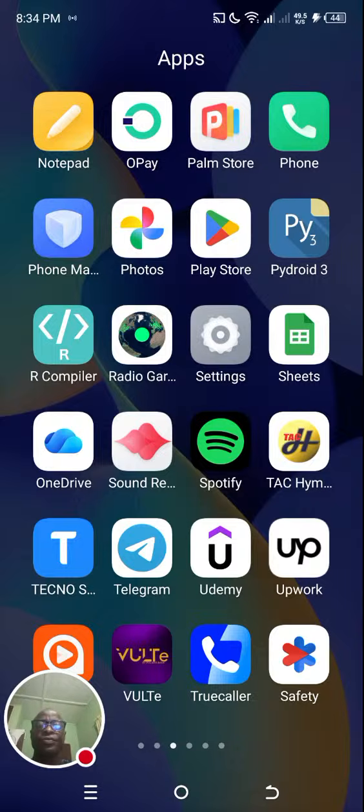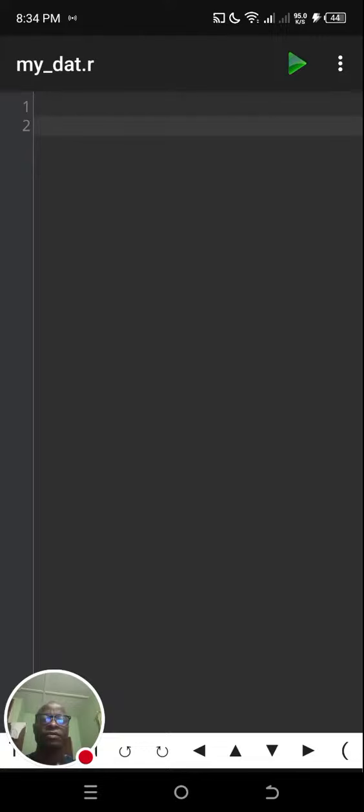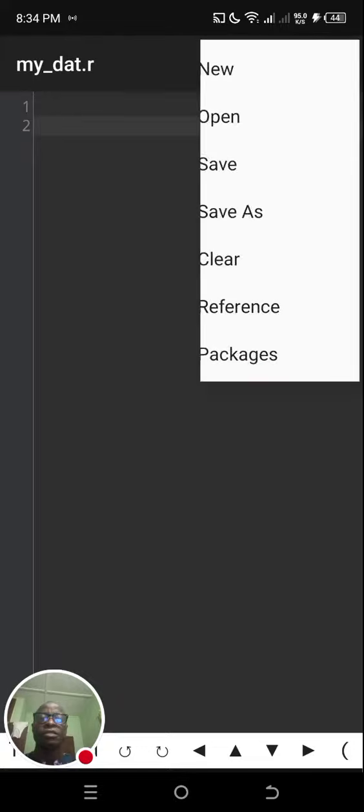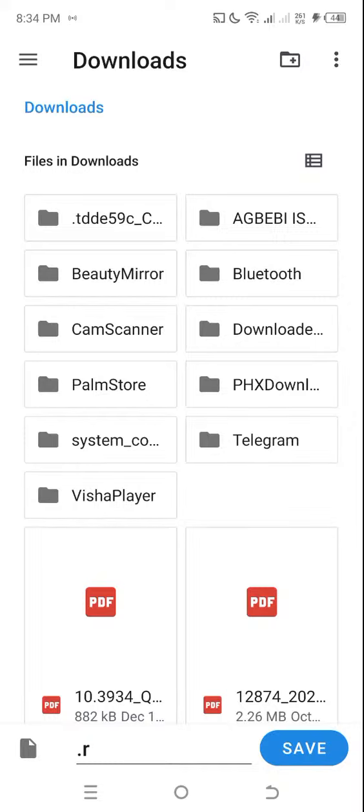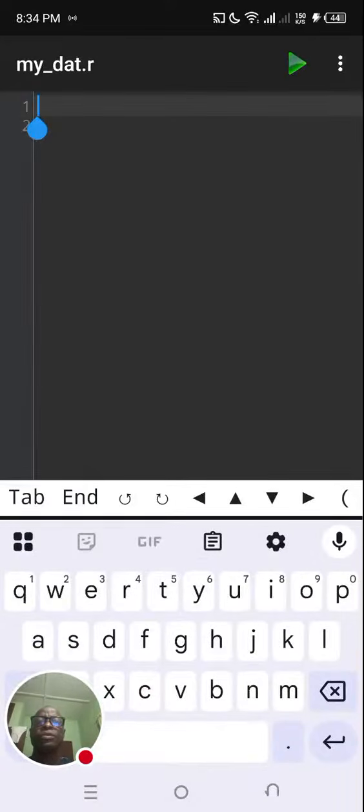Now we have R compiler here. When you click on it, just click on R compiler. I've already clicked on it. You are going to have this screen. You can see this screen now. If you click on your own, it may not have this because I already worked on this before. You are going to have a new screen.